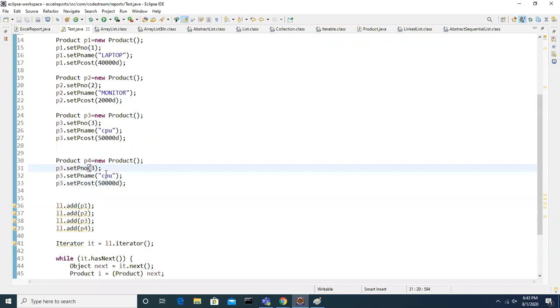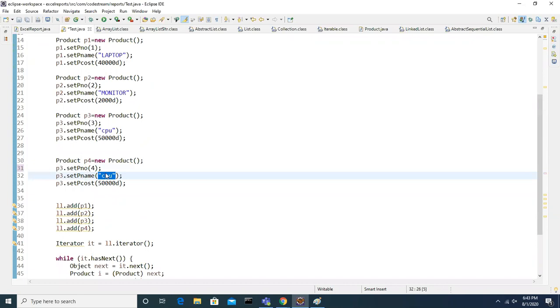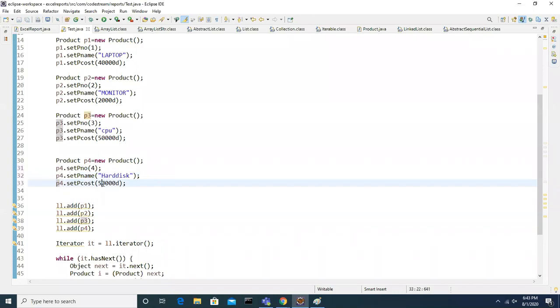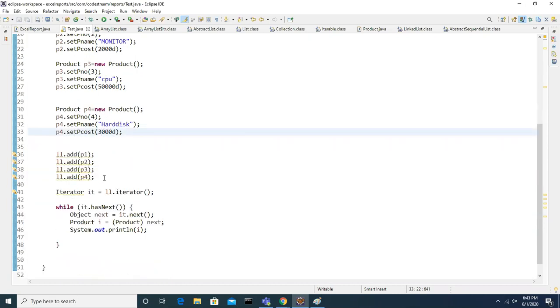Guys, are you following me? I'm just adding all the values to that product, guys. That's it. I'm adding here hard disk. This is all the products. The hard disk is P4, hard disk, and 3000, or sorry, 300 or 3000. Okay, so now I'm adding this.